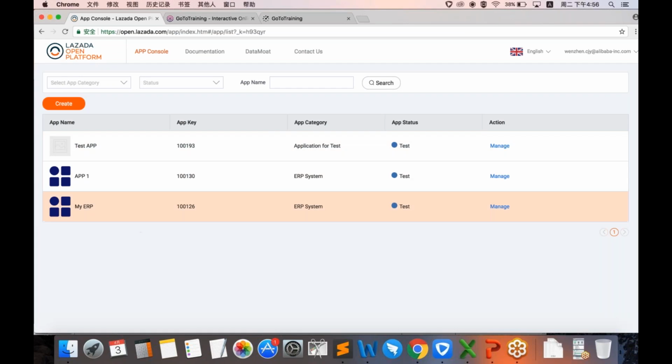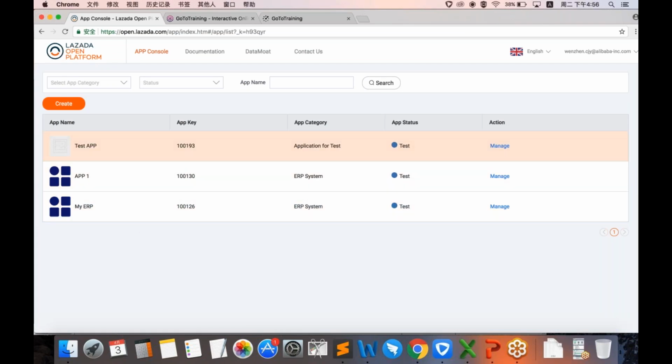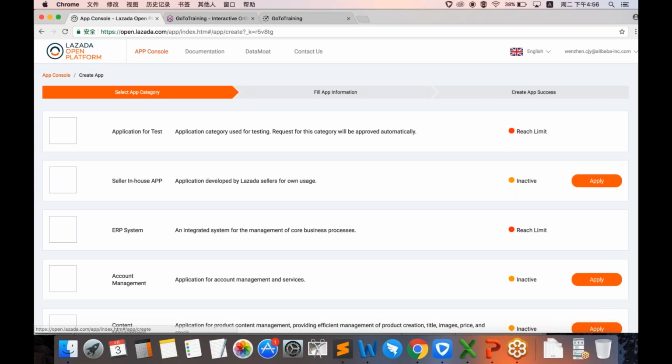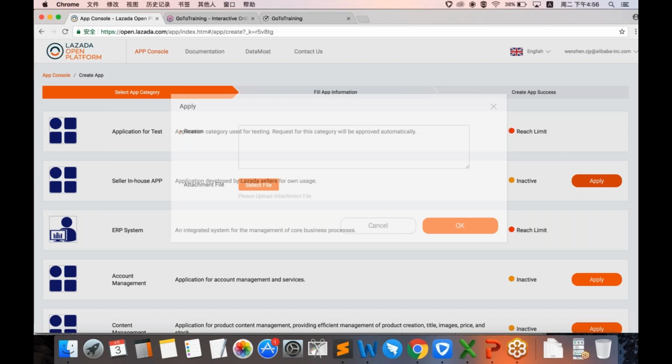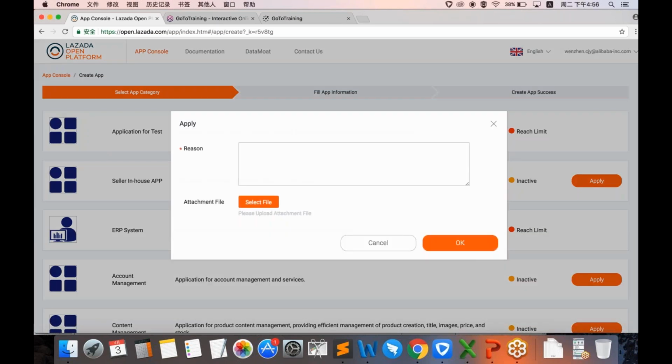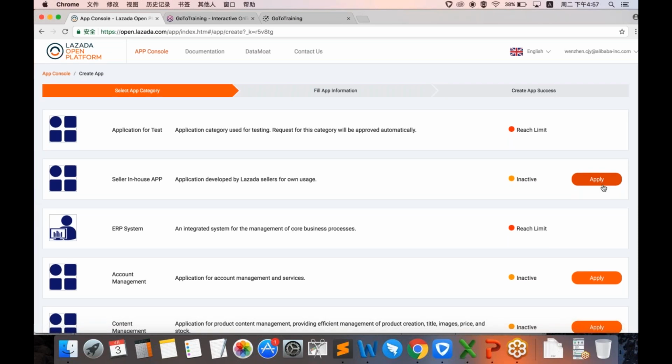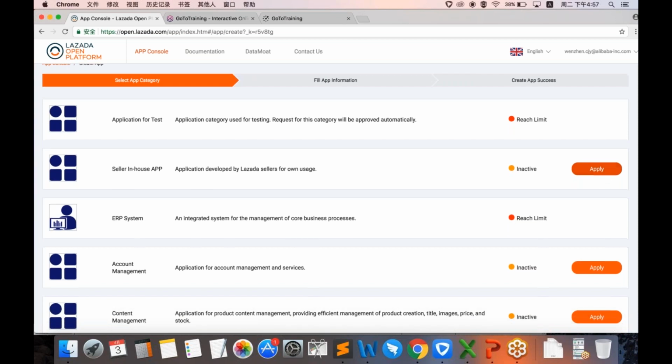If you would like to create a new application, you can click Create. And here lists all the application categories that you can apply. So for sellers, you can apply the seller in-house app. When you click apply, you will need to submit your business justification and click OK. Then the status will be changed to pending. And once it is approved, the status will be active, and you can click create. So you can just follow the steps to complete registering your application.